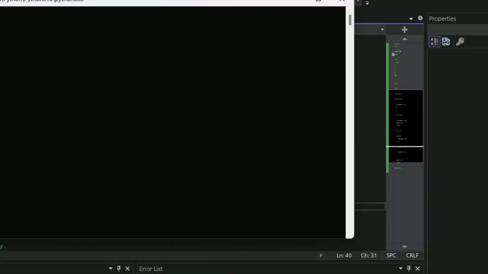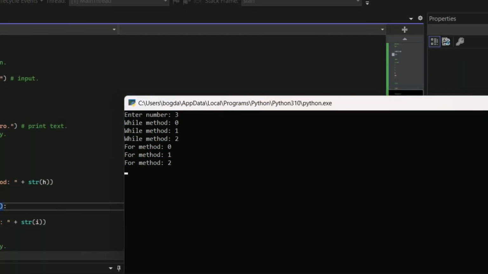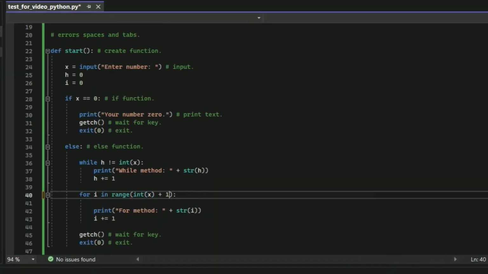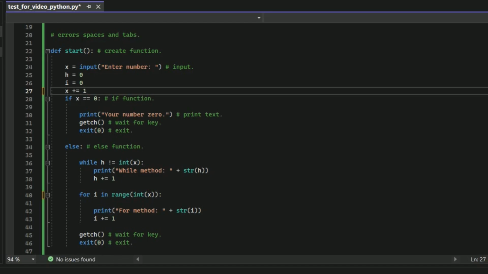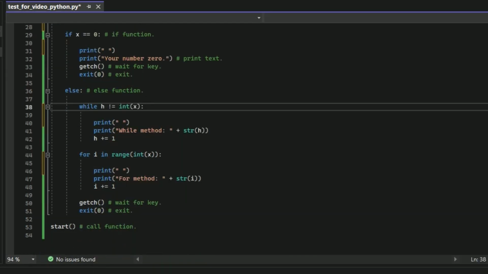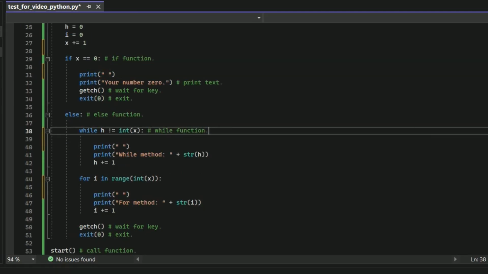Let's test what we get right now. As you can see, when I enter 3 by while and by for method, we get the same right output. We get printed numbers from 0 to 3. Also, if we enter 0, we print your number is 0. Everything is working perfectly. Okay, I think that's it for today.